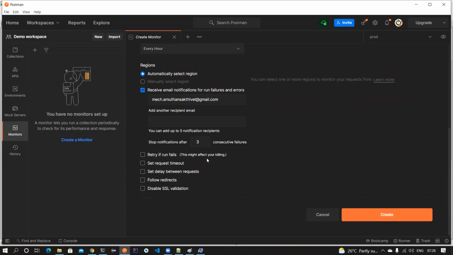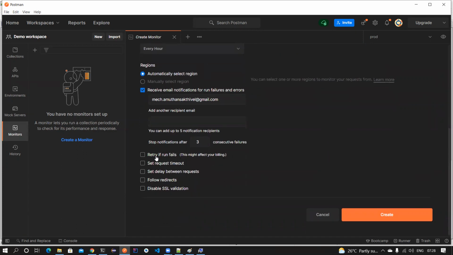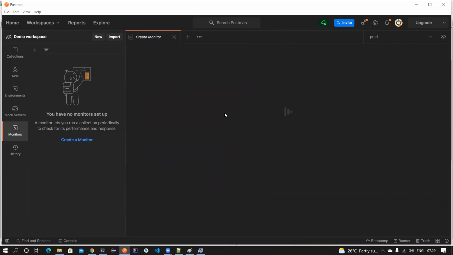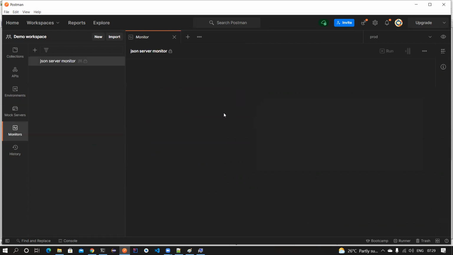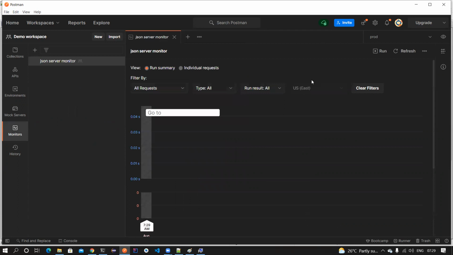This might affect your billing, so I'm not using it, but other things are free. So don't just do this. If you have a licensed version, then you can do it. Okay, now let's create this monitor. It's like Jenkins. It will automatically run your test case every 1 hour. But for now, I just want to check whether it is working, so I can click on run.